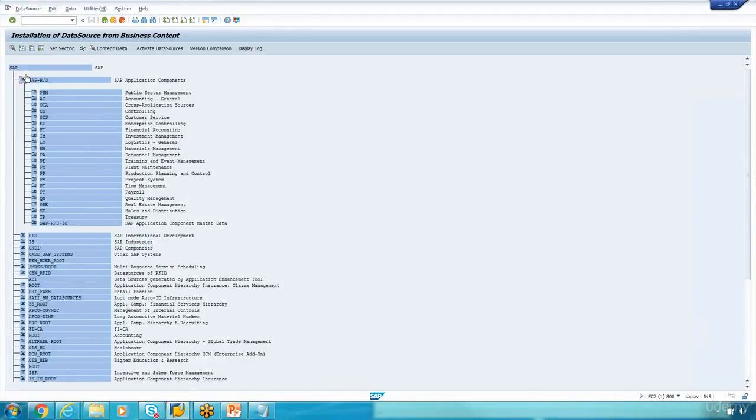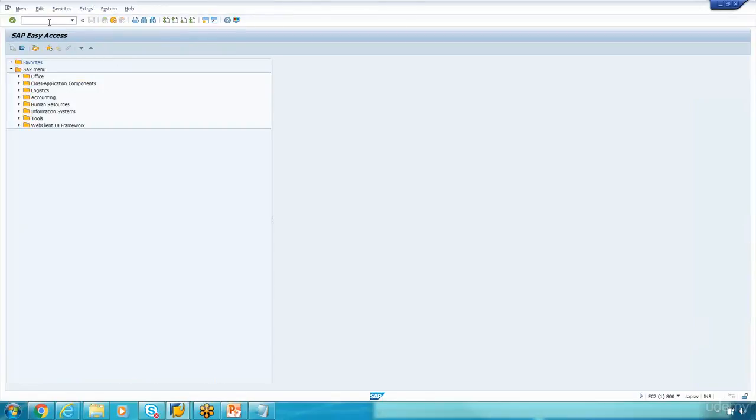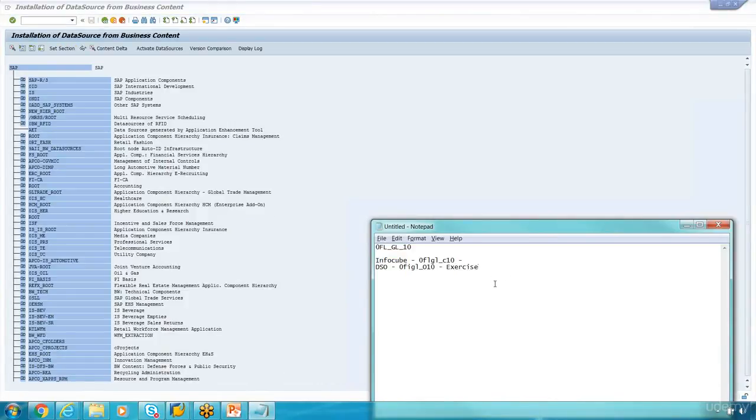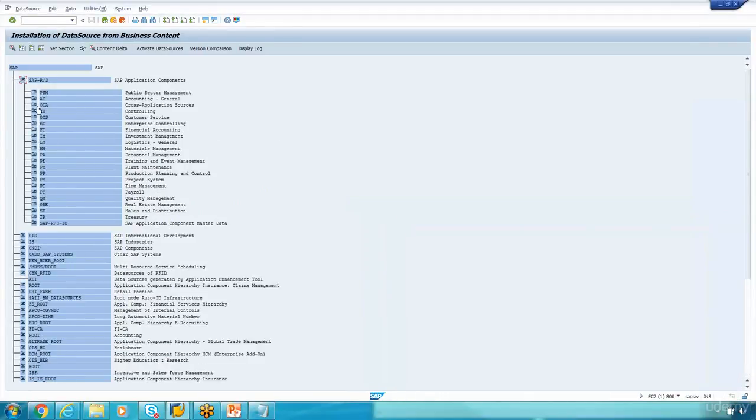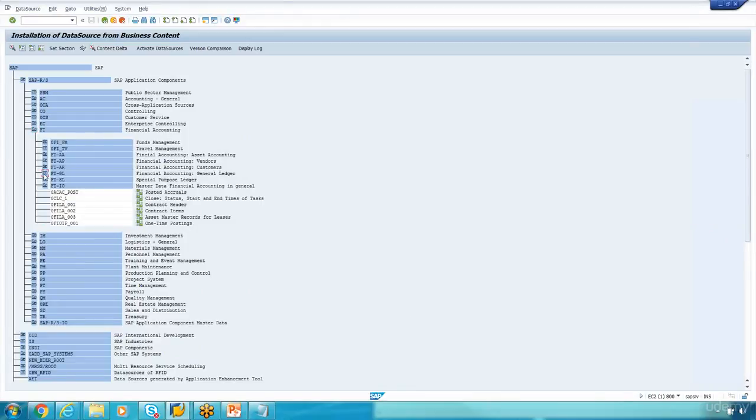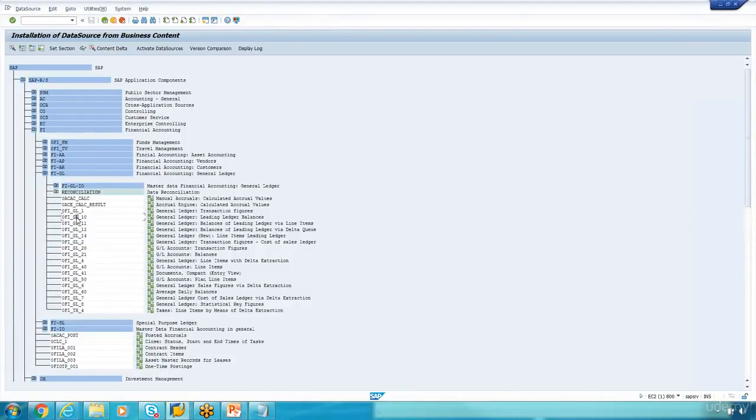Let's find that. I'm in ECC right now. Let me go back to the main screen. From here, RSA5. Step 1, activating the data source in ECC. I'm in RSA5 now. It says installation of business content, right? And then 0FI_GL_10, this is the data source we need. I select this and activate data sources. It says successfully activated.